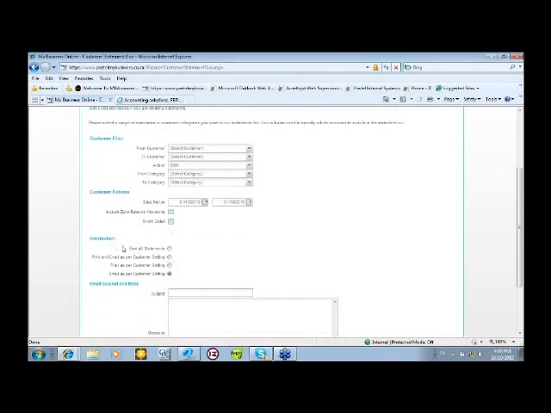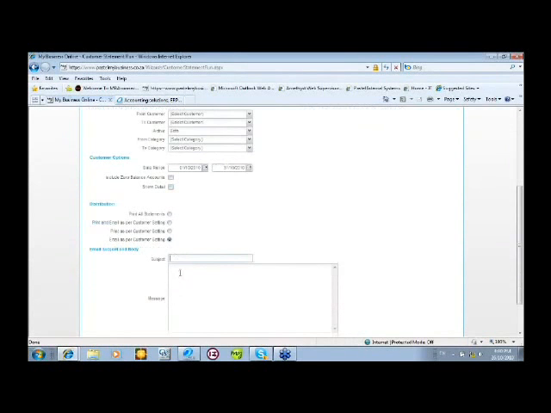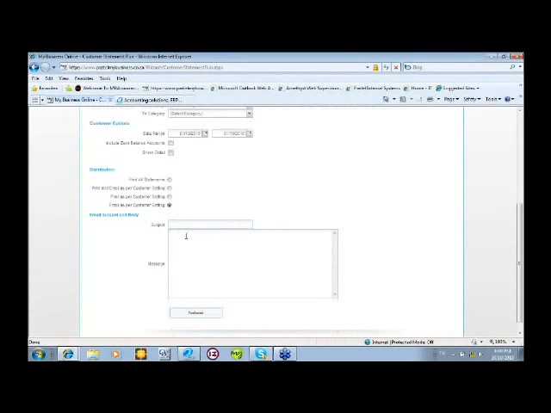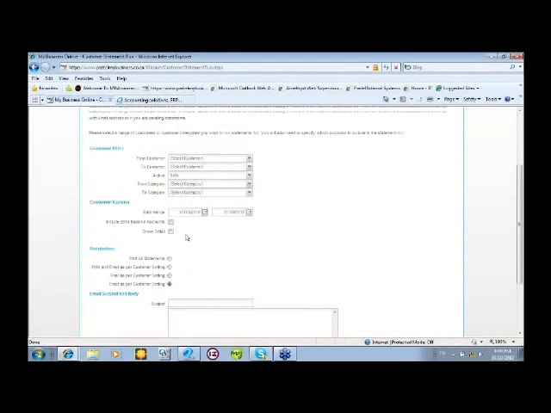And then the distribution. Do you want to print all the statements? Do you want to print an email? Print or just email only? And if you are emailing, you need to specify a subject, statements for the month of October 2010, and write in a message, good day customer, thank you for your business, please find statements attached. Please be informed that our banking details are as so and so forth. So you just specify details of what you want the email to read.